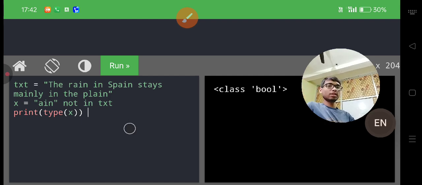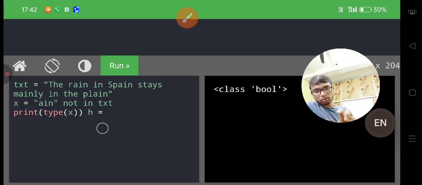Let's do something ourselves. H is equal to Deepak again with this string. Deepak Kumar. Okay, Kumar, and then string again.